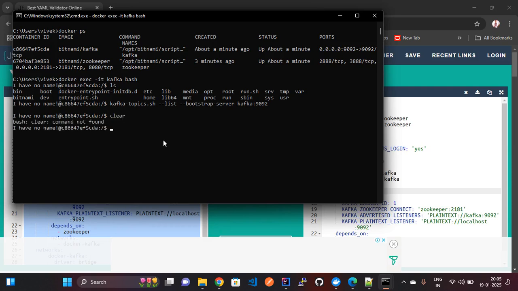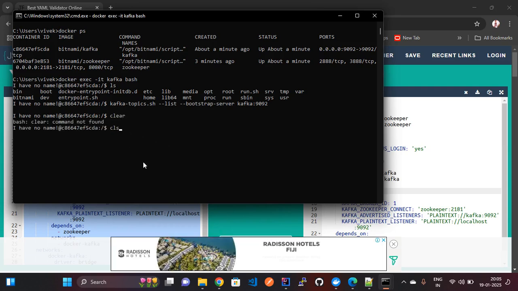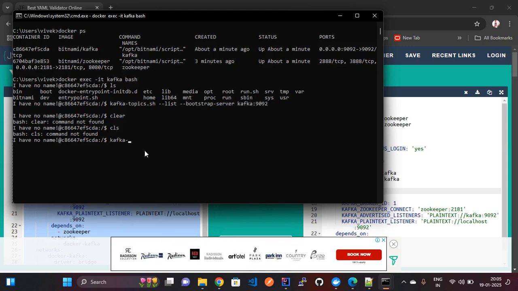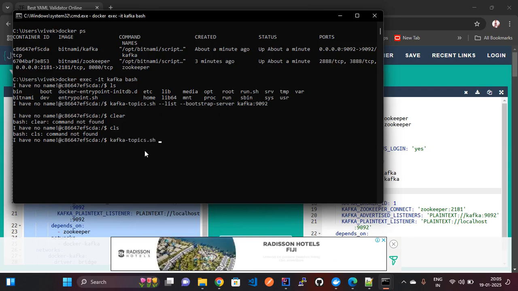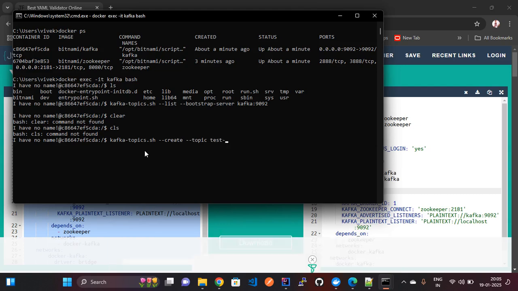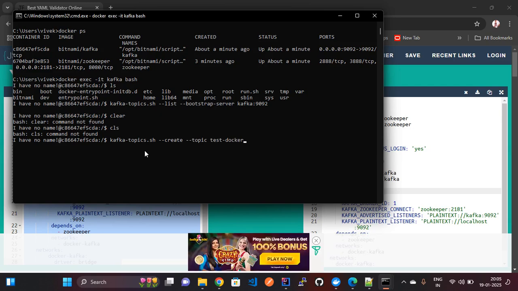Let's clear. The command is not recognized because I am inside the container. So let's create the topic. There is a command kafka-topics.sh --create --topic. Here we need to define the topic name. So let's create a topic test-docker.